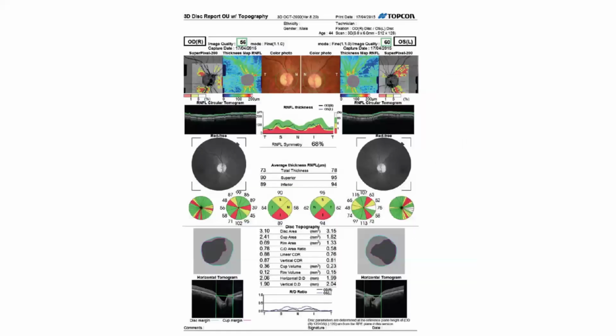What is the OCT finding here? Look at this section. This section is showing thinning of the retinal nerve fiber layer. What other investigation do you want to do for this patient, step by step?